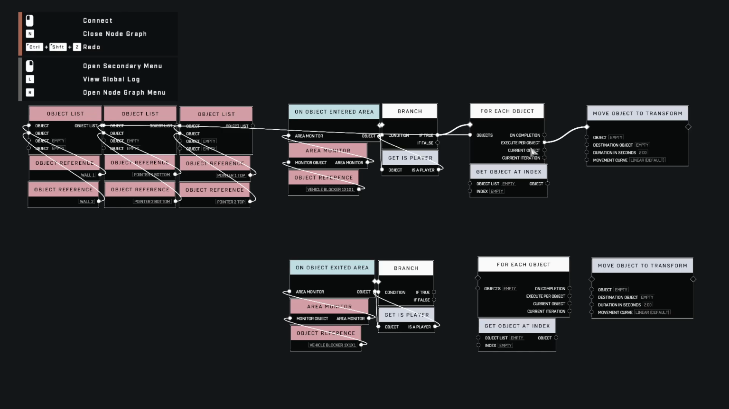What this is saying is whatever object it's on in the list, you can output that current object. So that's what we want to move, because we want it to move first wall one, it'll go through this loop. Secondly, wall two, go through the loop. And then the current iteration is basically sending out a number saying which one we're at in the list, whether it's 1, 2, 3, or 4.